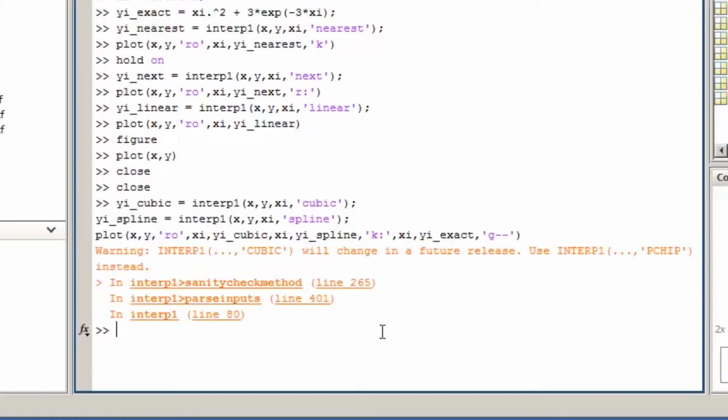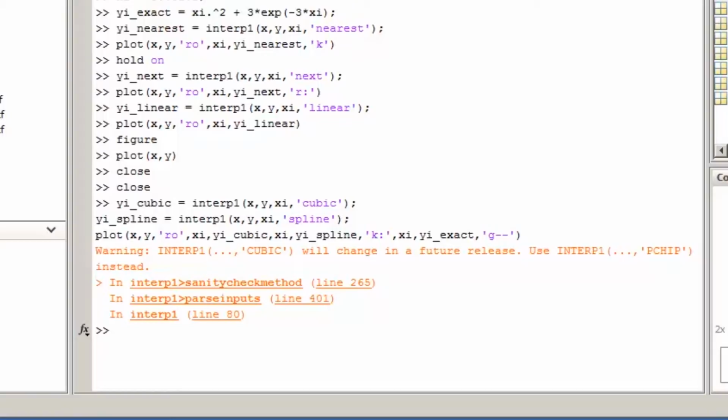MATLAB does complain a bit, since there's a new function, called pchip, that also performs cubic Hermitian interpolation, which will be replacing the cubic method. I'm used to using cubic, so I won't be switching over to the new function until the last minute.